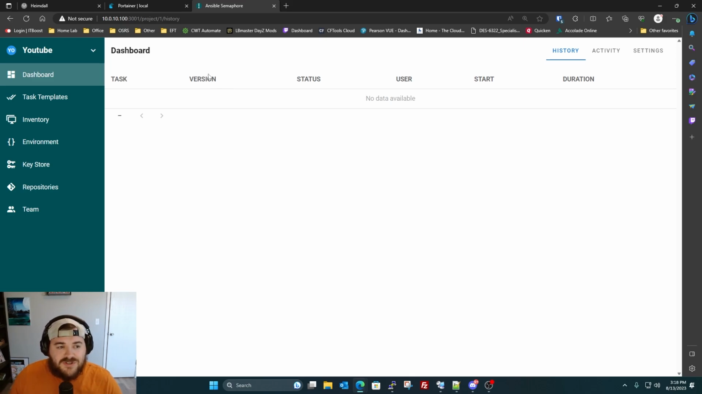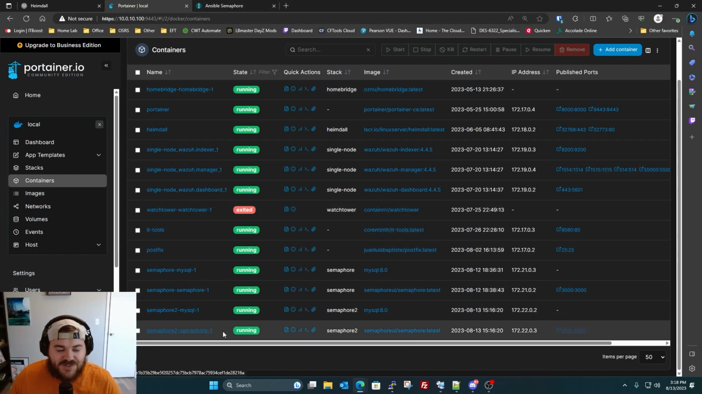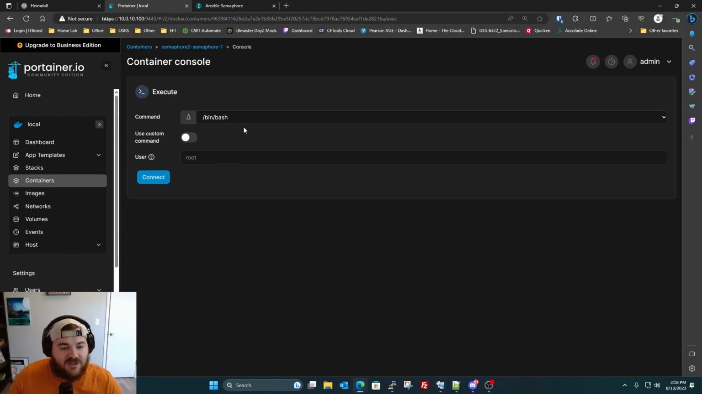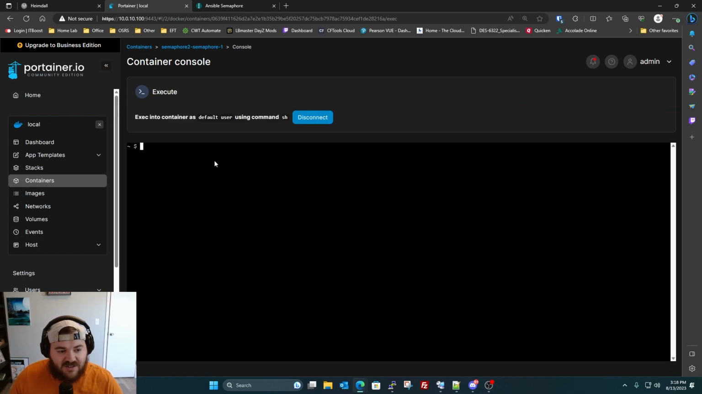So if we jump back over into our Portainer instance, let's go into the console of our Semaphore 2 server. And let's change this over to bin/sh and hit connect. Now you'll notice we're connected and I'm logged in as the Semaphore user. What we're going to do at this point is create an SSH key. We're going to generate this key so that we can import the public key on all of our systems in our home lab.